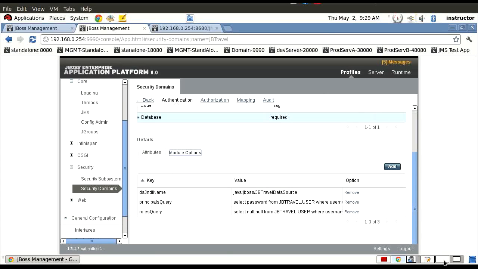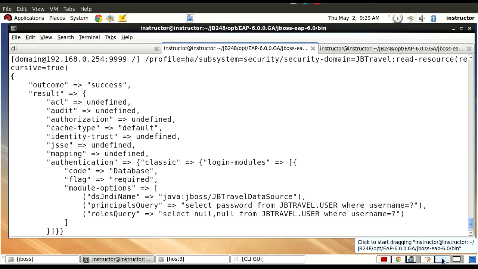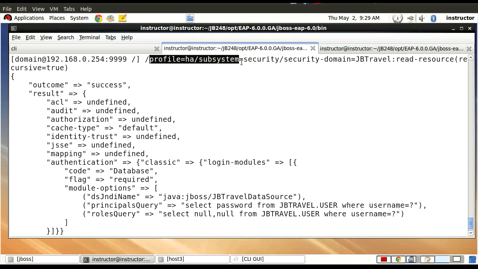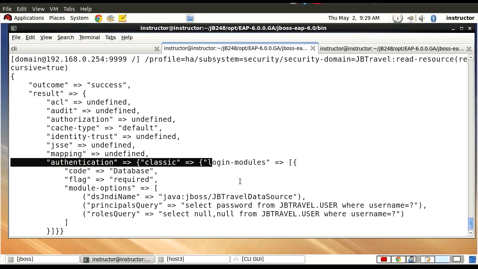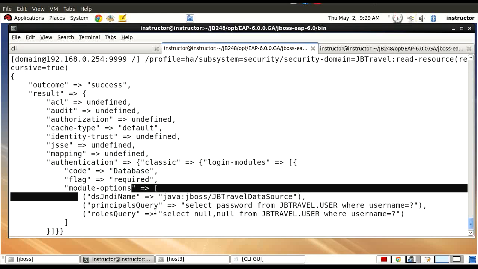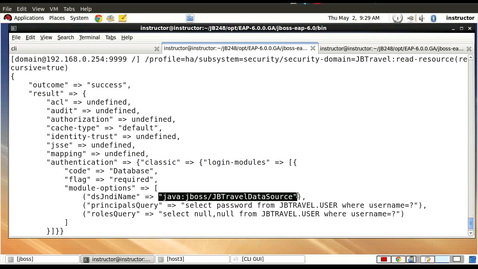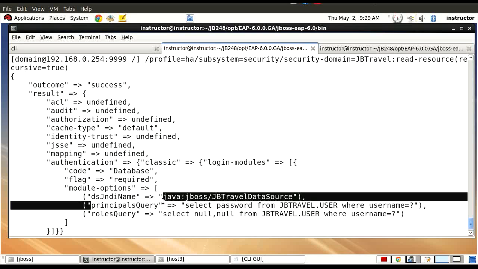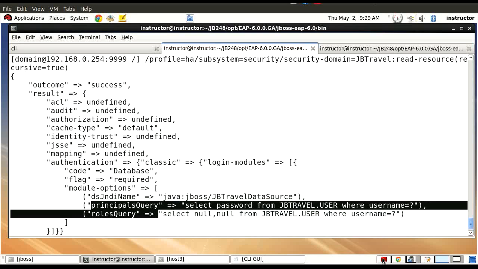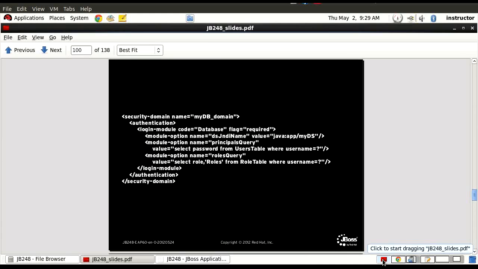Now you are able to look at it using the CLI also, using the CLI: /profile=ha/subsystem=security/security-domain=JBTravel, and then colon operation read-resource recursive=true, and you can see that it actually lists this authentication module, part of the login modules, module options, java:/jboss/JBTravel data source, the principalsQuery and rolesQuery. You can see those. So that concludes the database security domain.